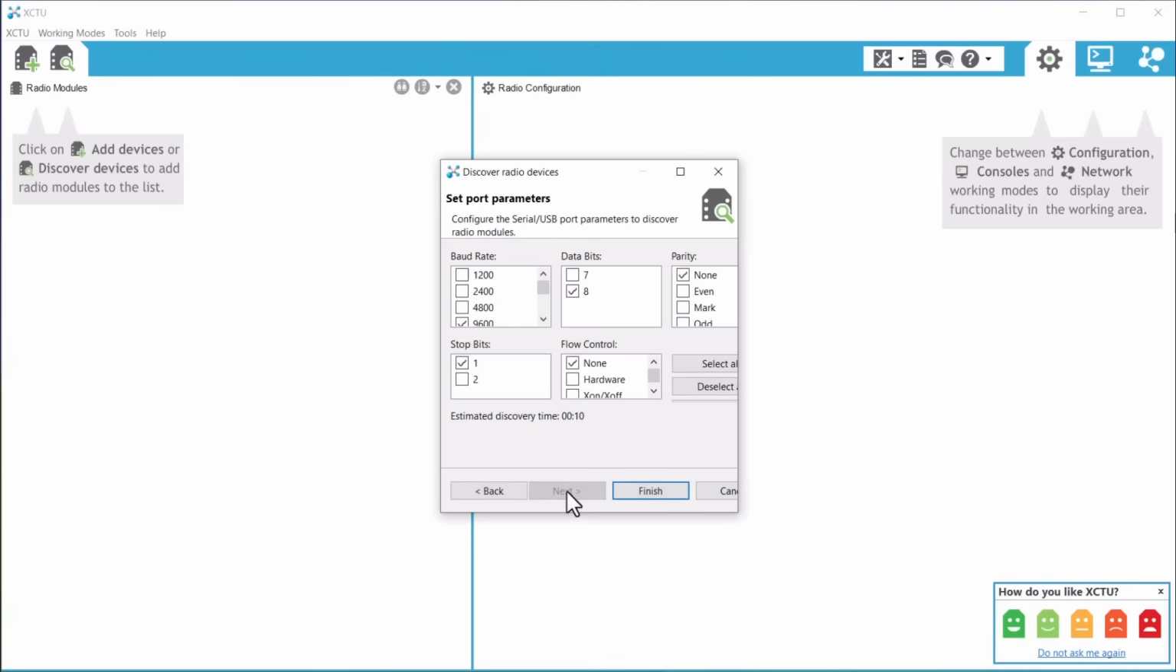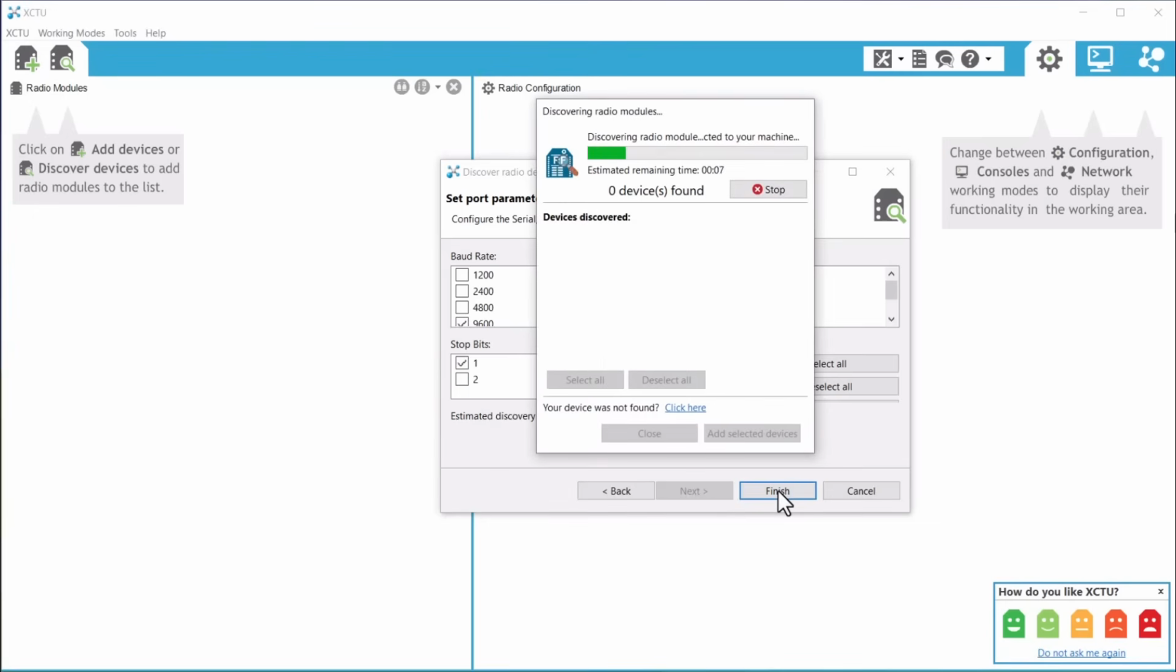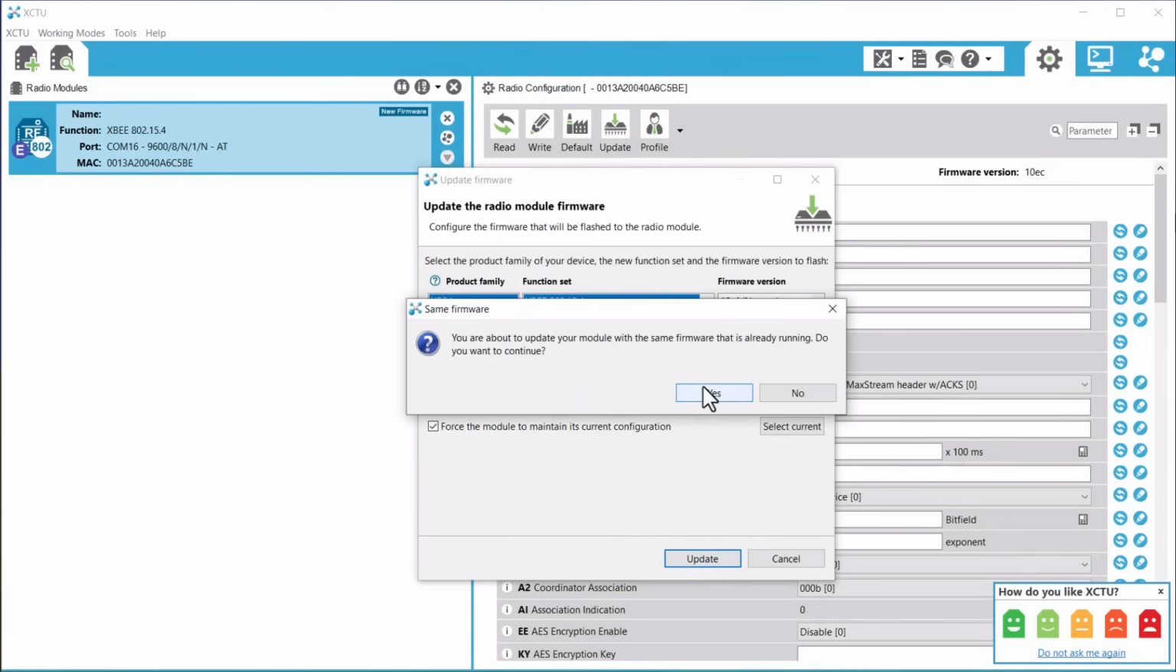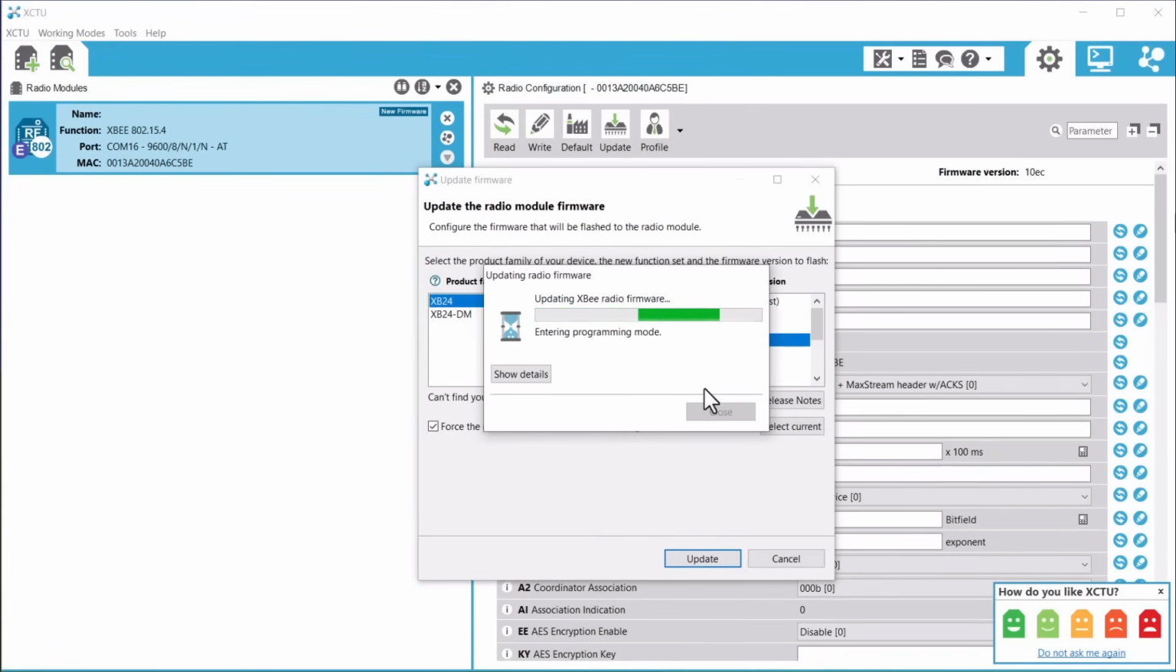Here you don't need to modify any settings. Just click on Finish. It will search for the radio module. As you can see, one of them is found that is connected to your PC. Then add the selected device. This page will open. If you click here, the radio settings and configuration will appear.